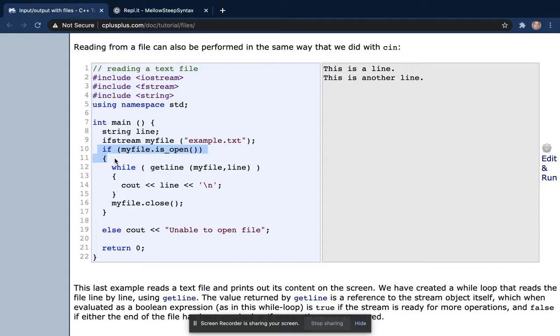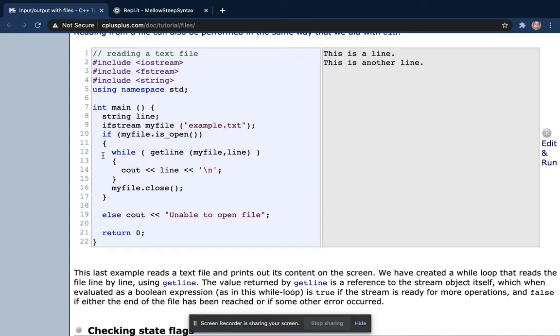So again, we do the same as before. We check if the file is open. Then we iterate through the file using a getline function, passing in the file that we're reading from, and then the string that this current line of the file is going to be read into. And then we're going to print that out. And then eventually when we're done looping, when we reach the end of the file and getline returns a value that will make this while loop stop, we're going to close and continue.